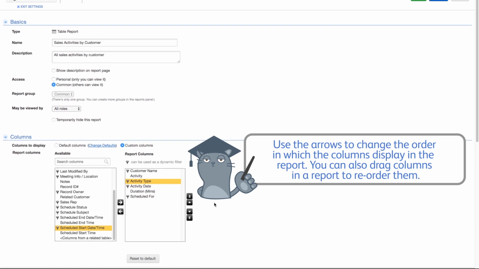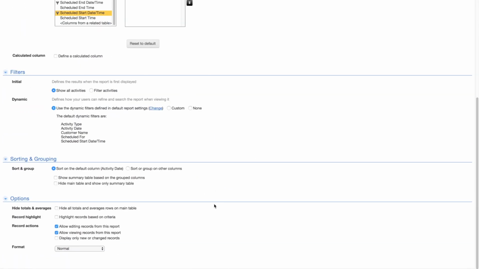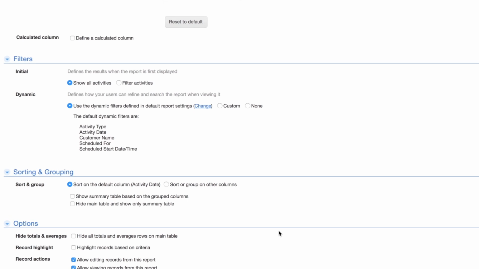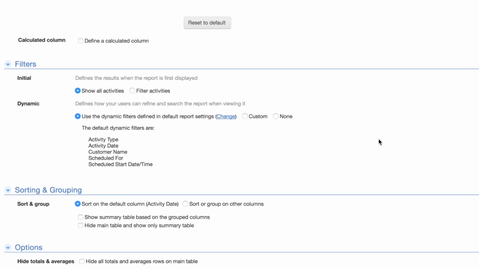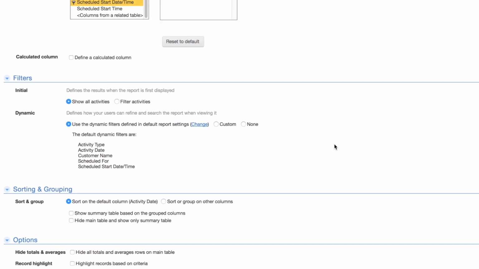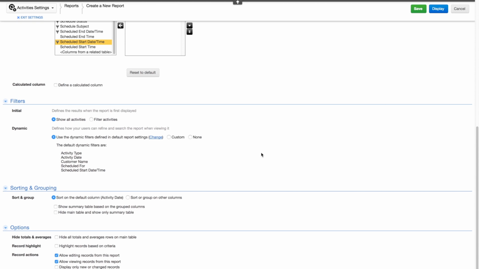You have lots of options to customize the data that displays in your reports. You can set initial filters to include only relevant data, and also define dynamic filters that enable users to quickly get just the view of data that they need. For now, we'll leave the initial filter as is, displaying all customer activities. The dynamic filters are just right, too. We'll learn more about those in the next video.